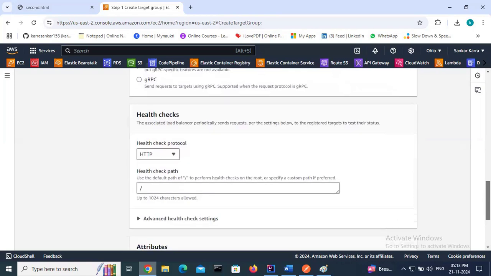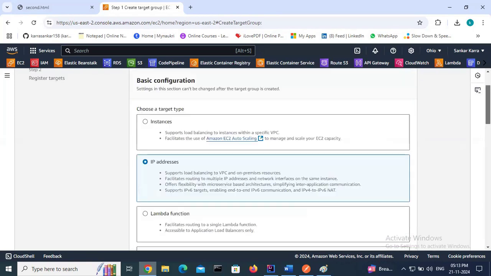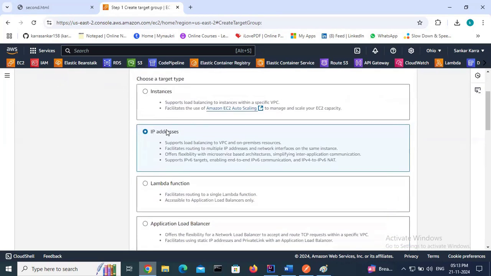I'm not changing anything. Let's check. First, we have selected IP address. If you are using an application load balancer and want to connect to the AWS ECS service, then choose IP address. ECS service is nothing but you are connecting to the service. Forget the other options, you can choose IP address.